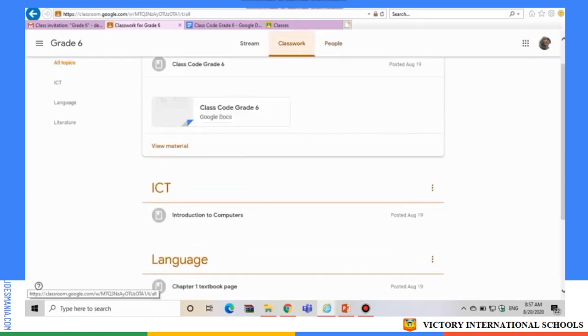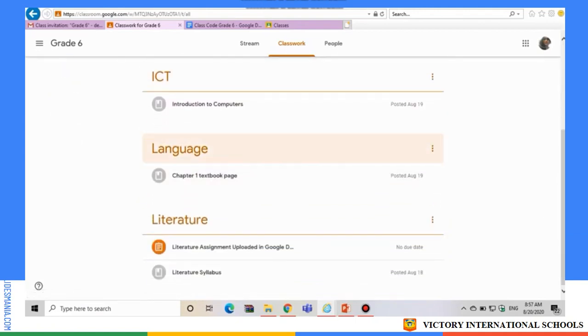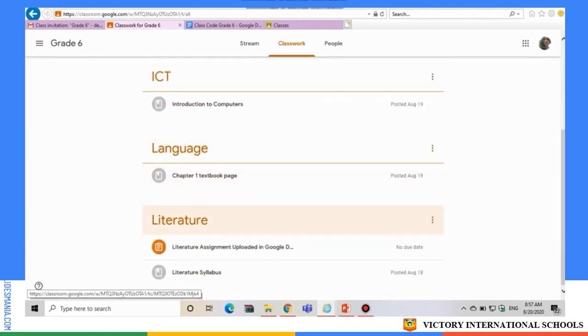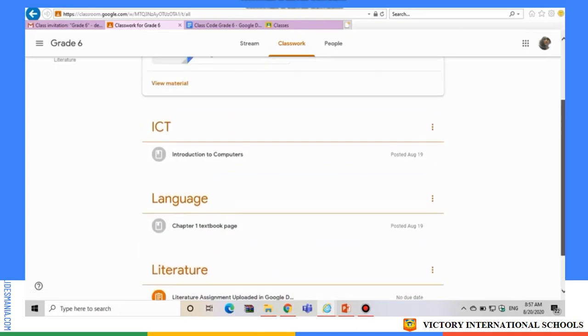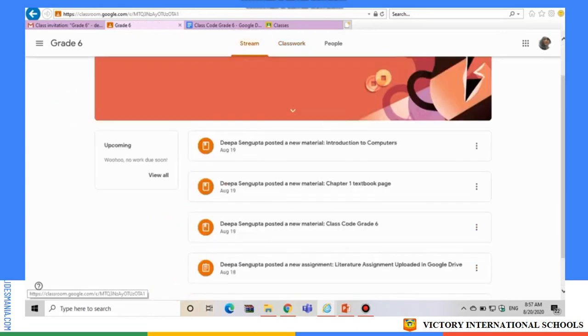Under Classwork, on the left hand side, you can see all the topics as well as the subjects. Under each subject, there will be very generalized information related to that subject. Like you can see literature, language and ICT currently in your classwork. Under Stream, you will find an overview of all the updates happening in your classroom.